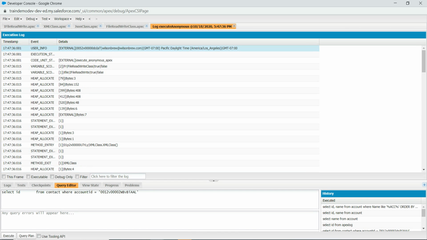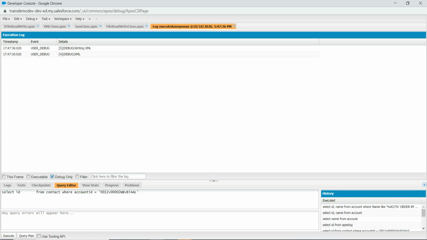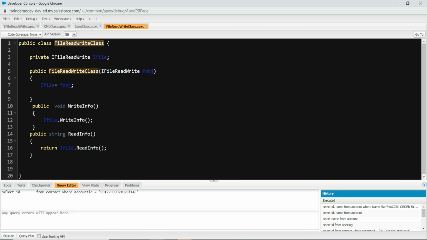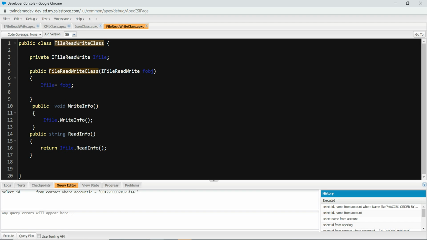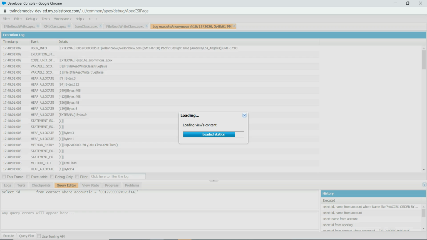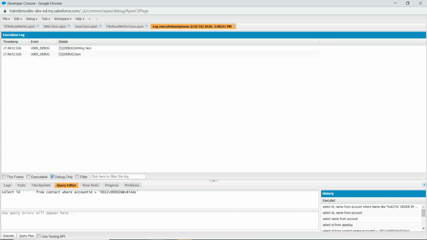Okay. Right, and then you see writing XML, right? Now let me make this difference here, and I'm going to do IFile equals new JSON class, right? Do something like that. I'll see what will happen. See, I'm writing JSON. So you can see, right, you're not coding according to details, you're coding according to abstraction, right? This is why this principle is very powerful, because you don't have to know the underlying detail, right? I'm just calling that class and then just passing the instance. So it does the job for me, right?